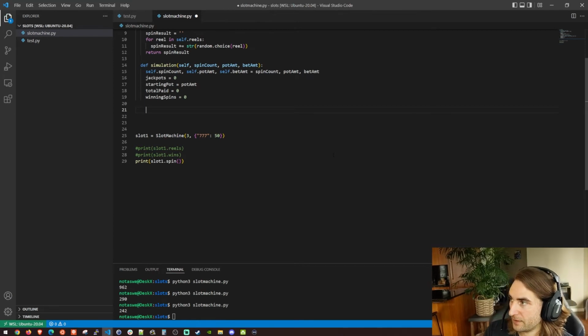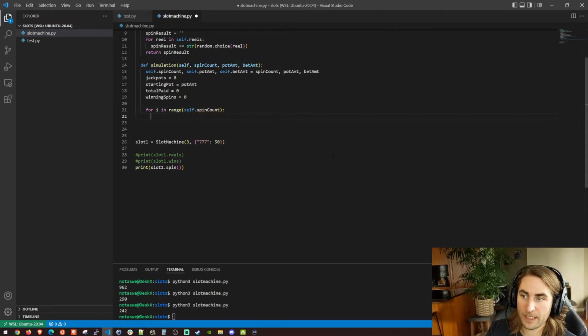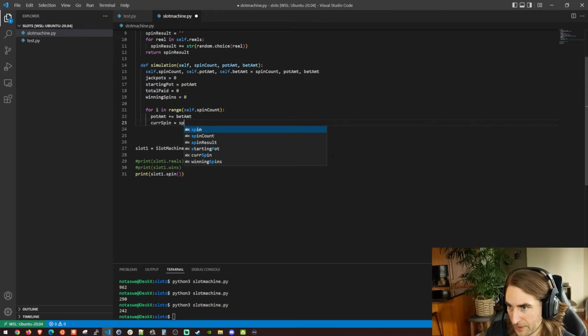And I can do that by basically just iterating through that number: for i in range self.spin_count. And then I'm going to take in a bet amount from the user. So pot amount will basically be incremented by that amount, plus equals bet amount. And then we're going to execute the spin function, right? So cur_spin equals spin.